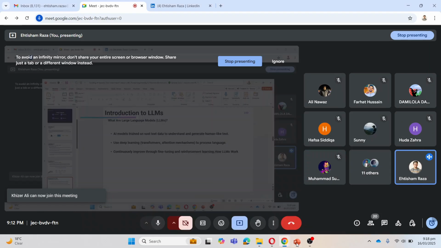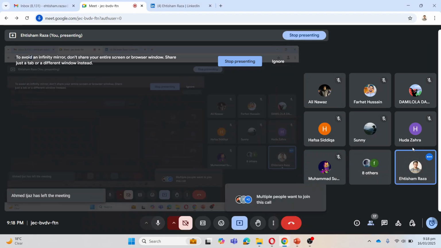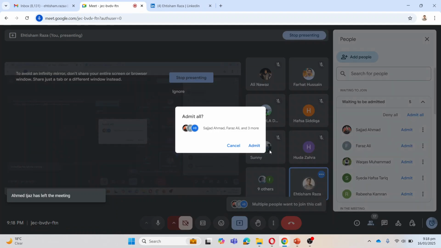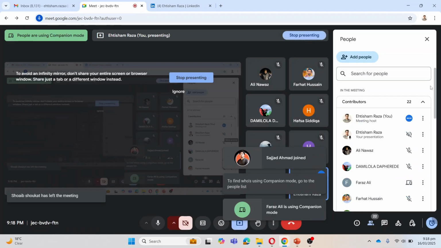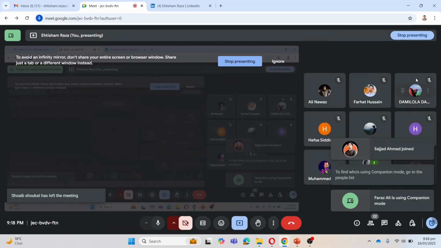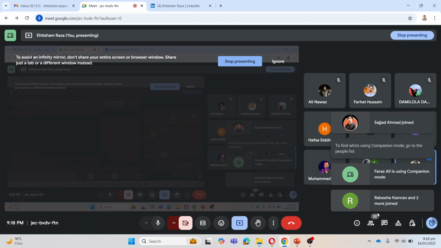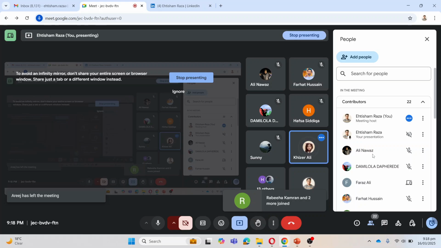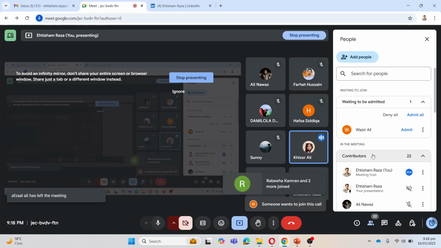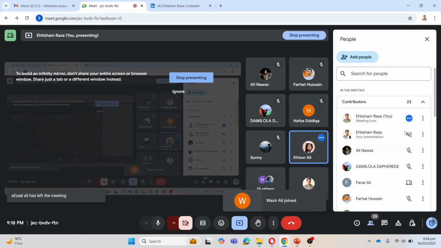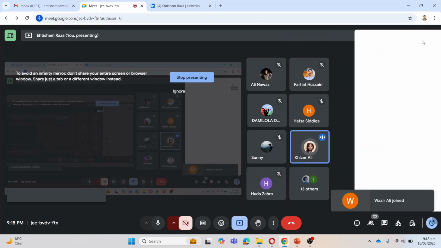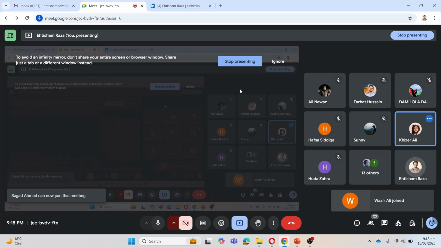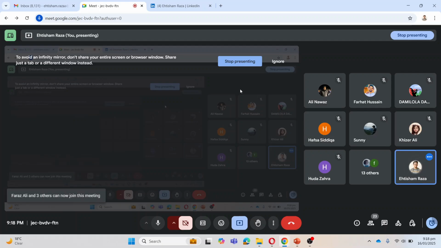Can you guys tell me what is meant by fine-tuning? Oh my god, many people are in the waiting list. Guys, can you tell me what is meant by fine-tuning? Or should I call anyone? Fine-tuning means to train your LLM or any AI model according to your own data set. Yes, fine-tuning means you are improving the learning of the model on your own data set.